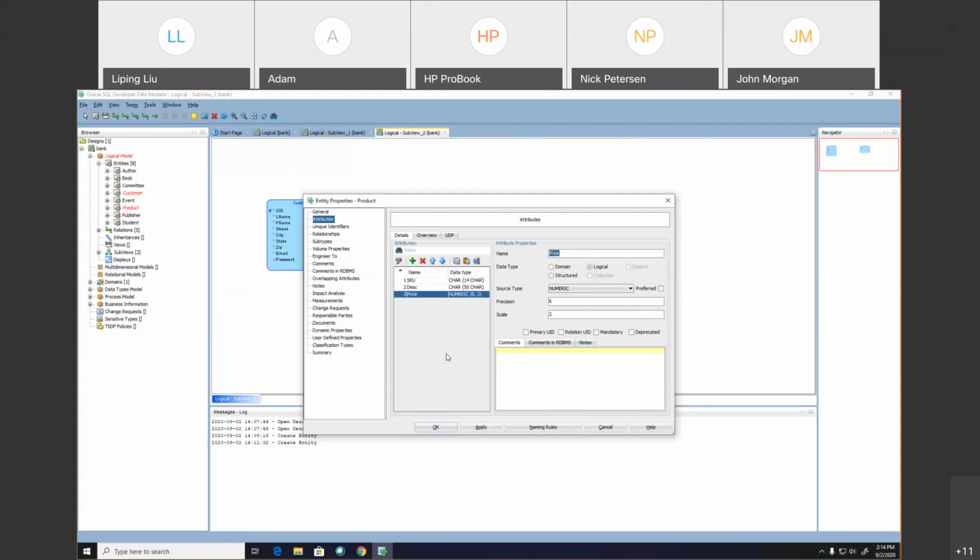For zip code in the last one, was that numeric? Zip code should be characters because you have a dash in the middle, right? Oh, okay. Thank you.